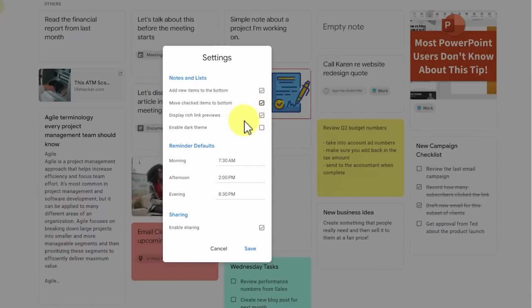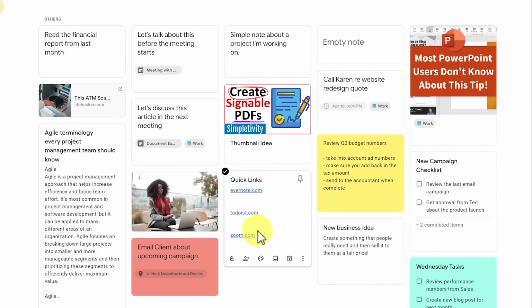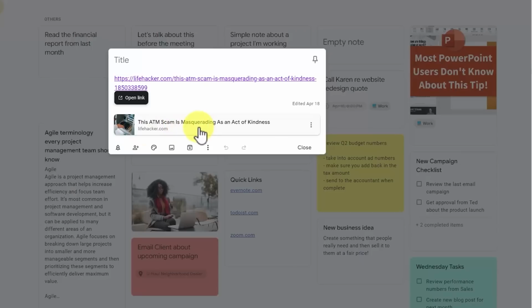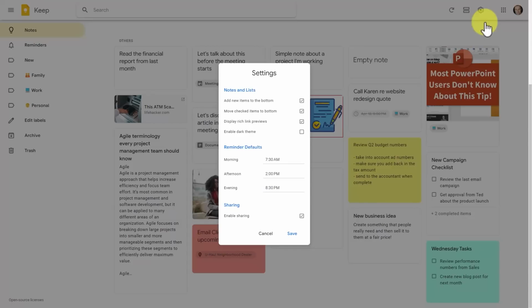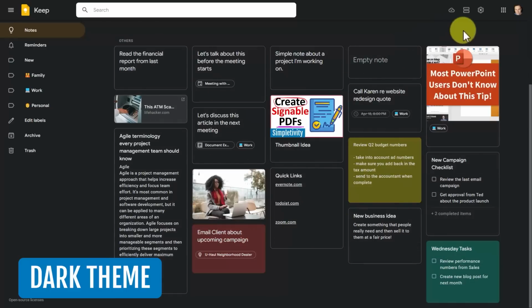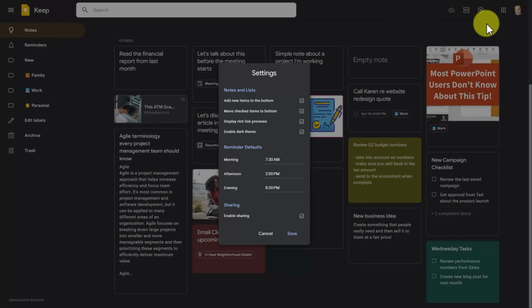Our third option is to display rich link previews. With this selected, you can see that I have an article here which is showing a preview of that image and the website where it's coming from. But if you don't want to see these previews and you only want to see these links, all you need to do is come here and deselect this box. Lastly, if you prefer a dark theme and hit save, you can convert Google Keep into that dark theme.